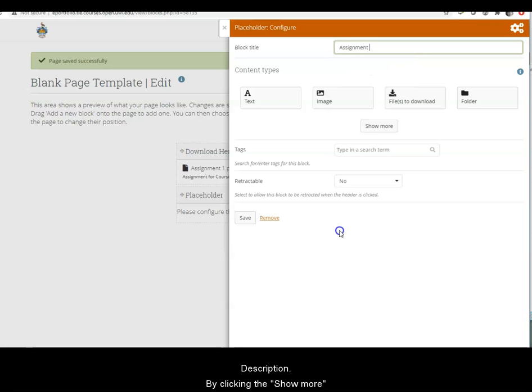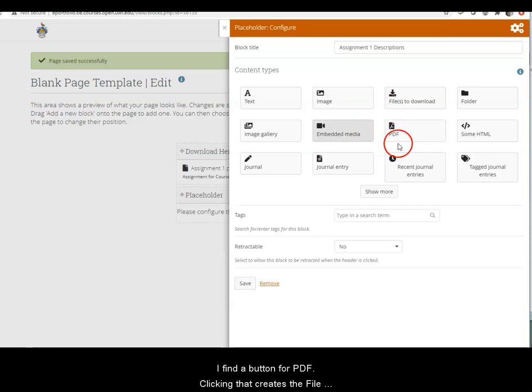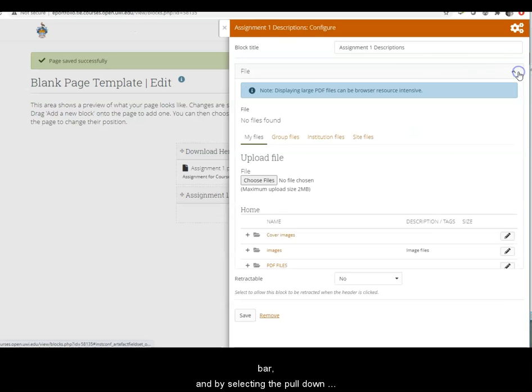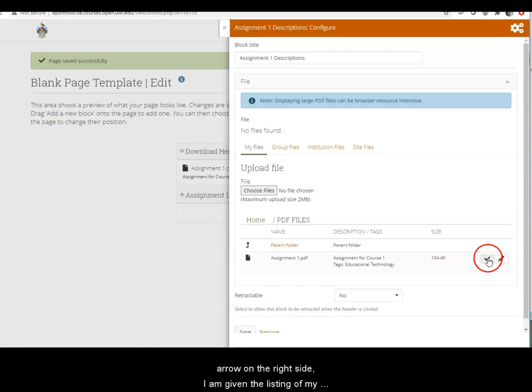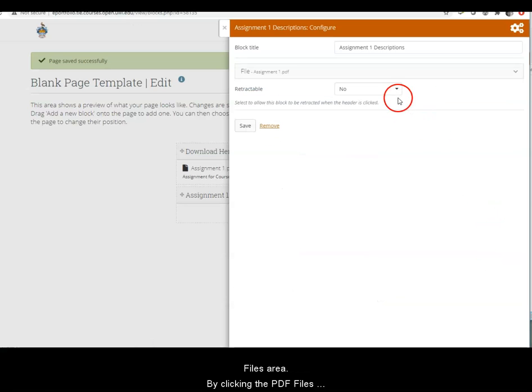By clicking on the Show More button in the Content Types area, I find a button for PDF. Clicking that creates the file bar, and by selecting the pull down arrow on the right side, I am given the listing of my files area. By clicking the PDF files folder name, I find the Assignment 1 PDF again and click the checkbox on the right side of the file name. I can now see the file name on the file bar.